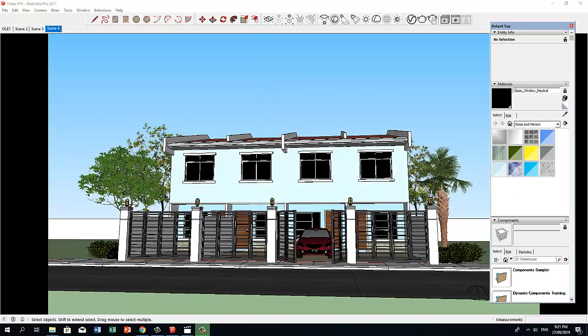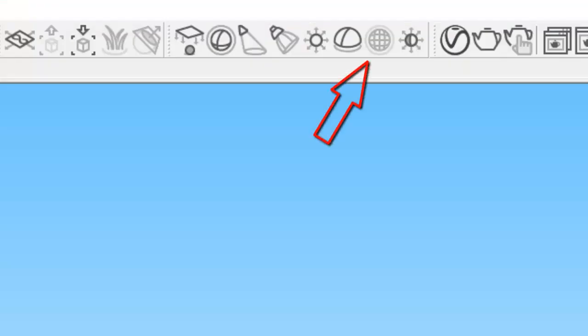The mesh light can be accessed through the Vray Lights toolbar. It is inactive until an object or geometry is selected. Notice that it's the only button in the Vray Lights toolbar that is grayed out by default.